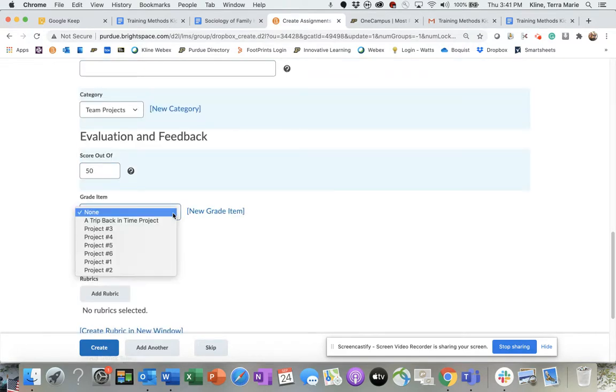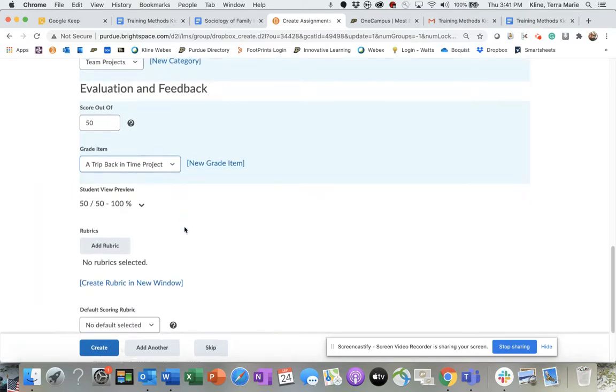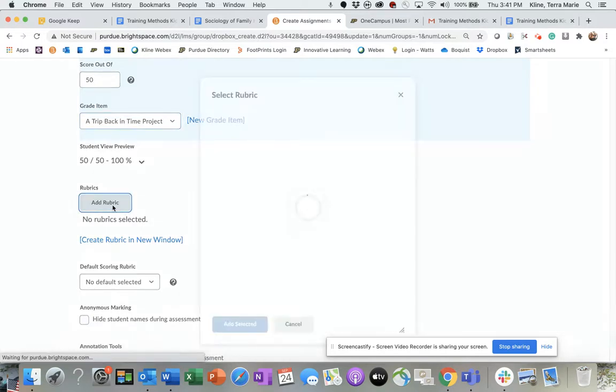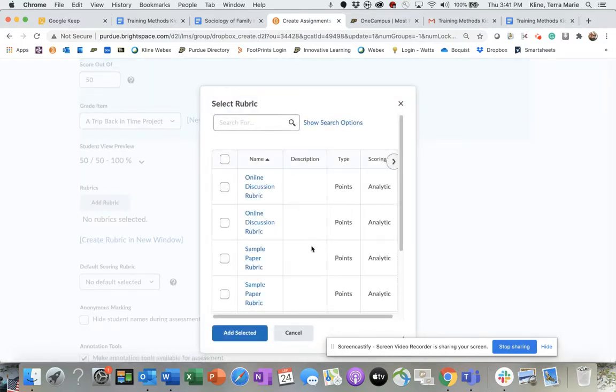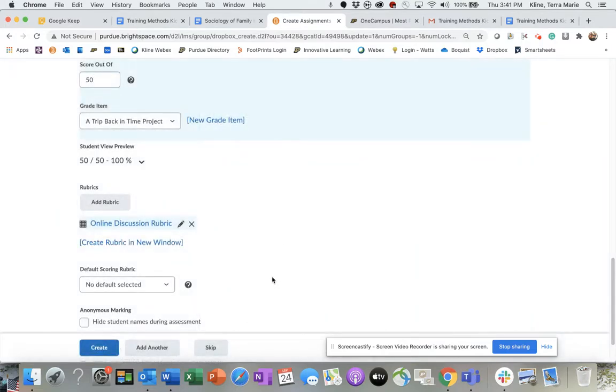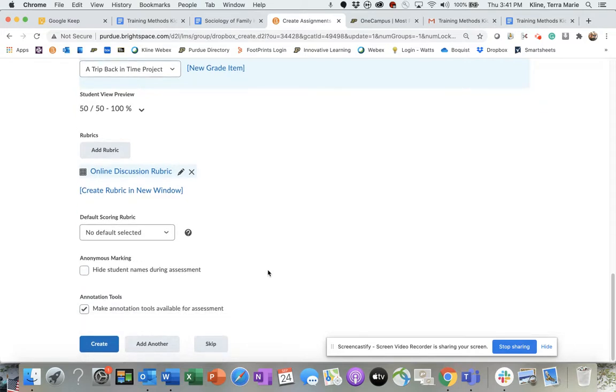So our new grade item, we would then need to either associate with one if we've already created it, or you need to create one right here. So make sure that you do that. Otherwise, it will not be an item within your gradebook. This is also where you could add a rubric if that's something that you want to do. So let's say that we're going to attach this online discussion rubric. And then we are going to create this.